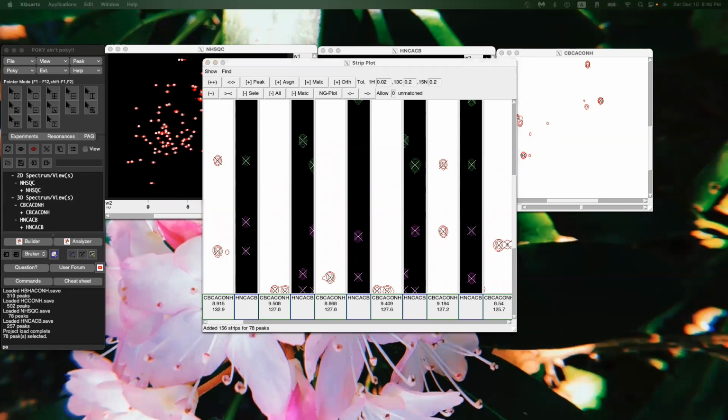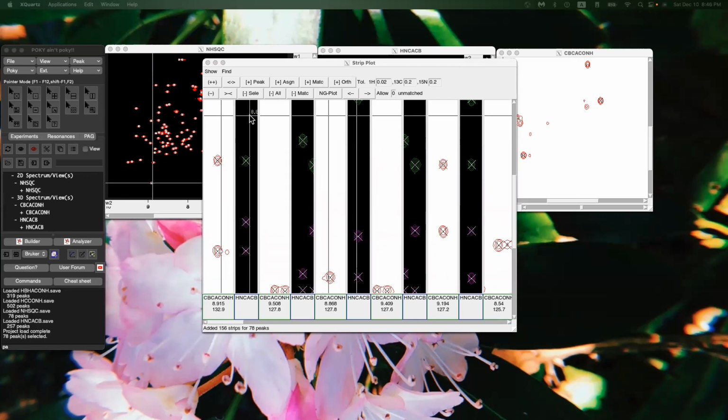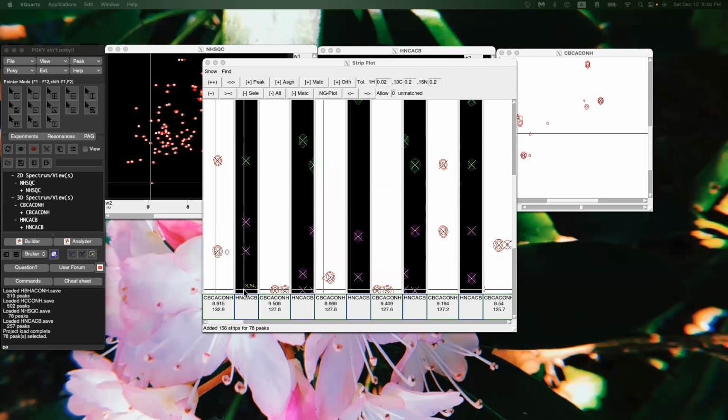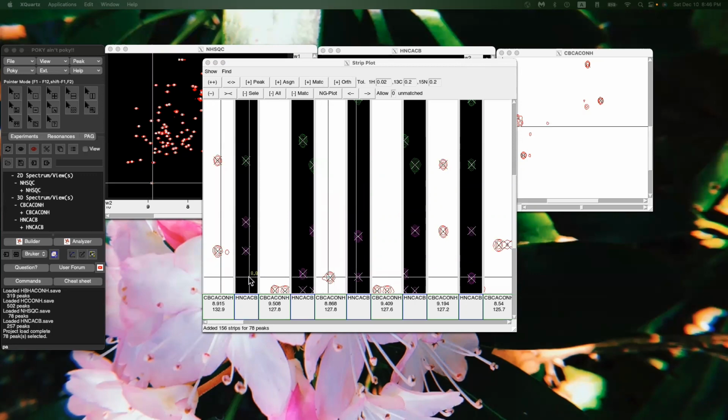So we want to compare to validate each peak, and to do that, we're gonna delete any noise peaks and add any missing peaks, and then zoom up and down, and move around the z-axis plane as well if needed. To start out, we're gonna look at the first pair of strips. One CBCA-CONH and one HNCACB is a pair.